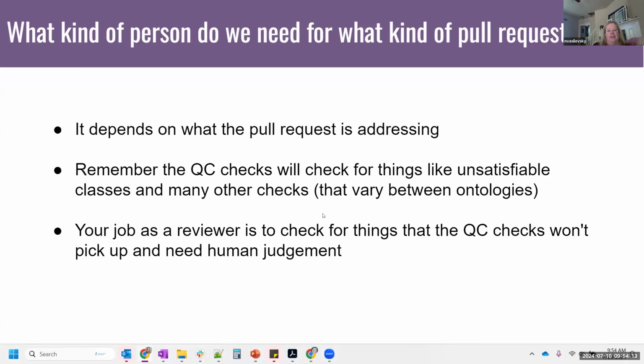So what kind of person do we need for what kind of pull request? It really depends on what the pull request is addressing. So if you need to assign somebody, these are some considerations to take into account. So remember that the QC checks will check for certain things, depending on the ontology. There's some default checks that run on almost every ontology, and then a lot of ontologies have some custom checks that are built in that'll check for things like unsatisfiable classes and many other types of checks that have been predefined by the ontology.